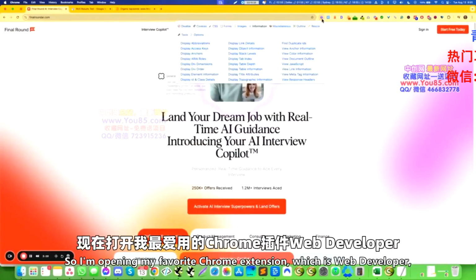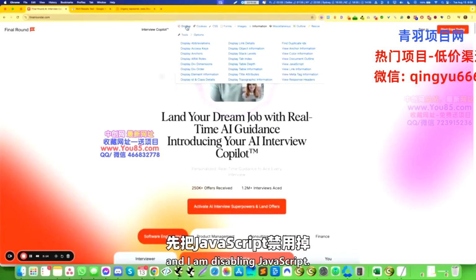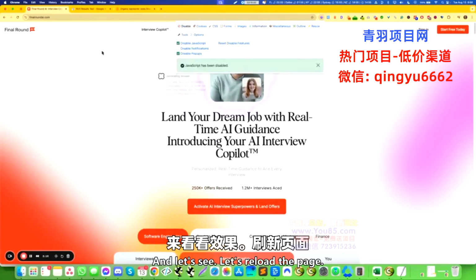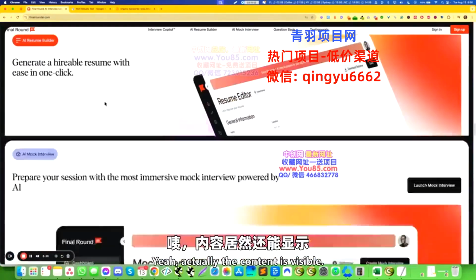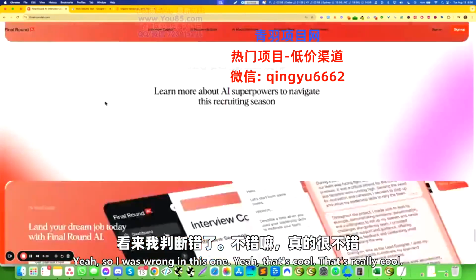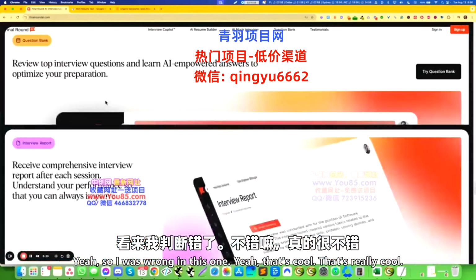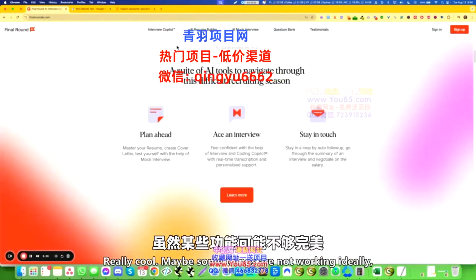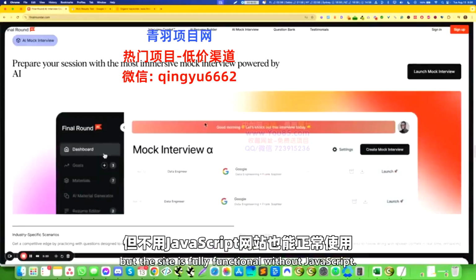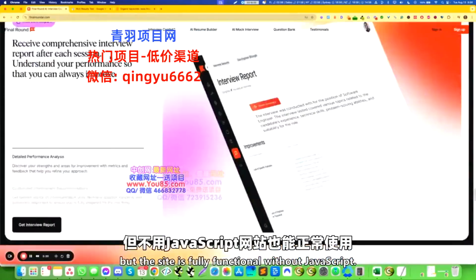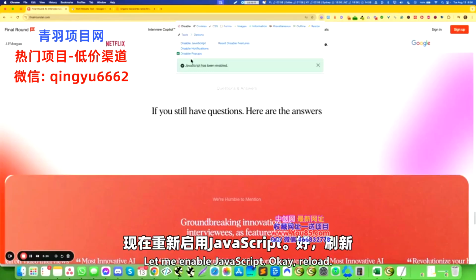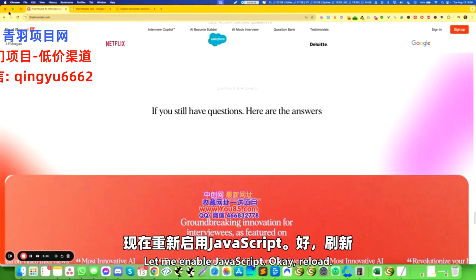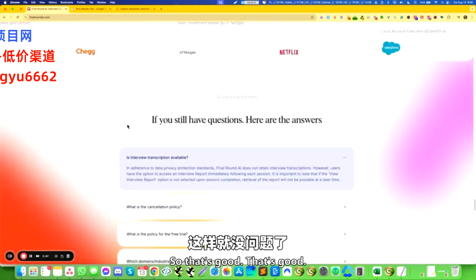Let's try. So I'm opening my favorite Chrome extension, which is Web Developer, and I am disabling JavaScript. And let's reload the page. Yeah, actually the content is visible. So I was wrong in this one. That's really cool. Maybe some things are not working ideally, but the site is fully functional without JavaScript. Okay, so my bad. Let me enable JavaScript. Okay, reload. So that's good.